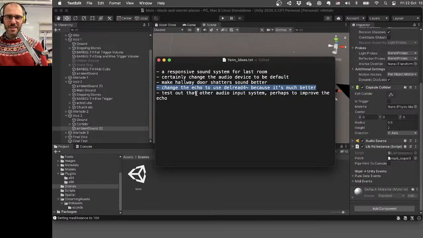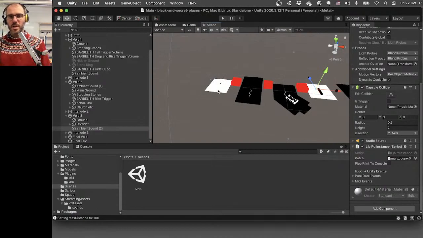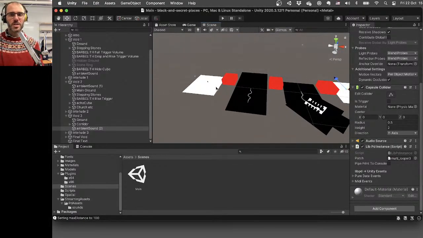So that's the one I'm thinking about playing around with today. There's one particular level, let's call it, where there's some interesting stuff going on that I'd like to adjust. Test out the other audio input system. I'm going to take that off the list because I found this really nice audio input system for Unity, which is great, but actually kind of wildly over-engineered for what we need. So I'm not going to bother doing that. So let's have a look at what the game is like right now.